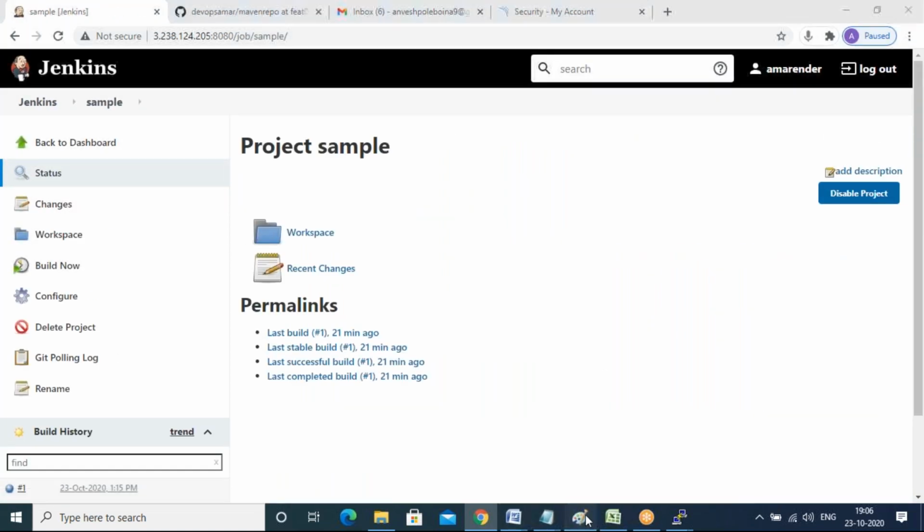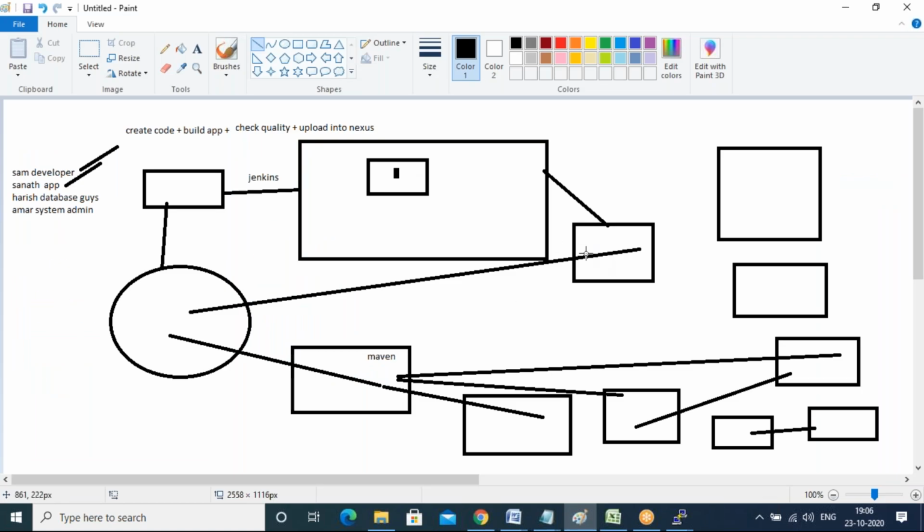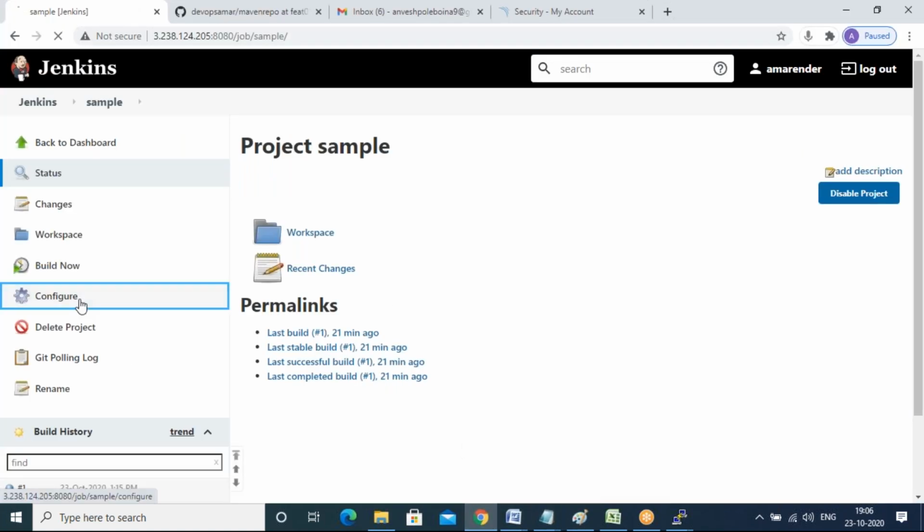Now go here. So here I integrated with Jenkins, not with my slave machine. So to my Maven I have to inform. Sonar is there already here in the Jenkins machine. That integration happened. So go here. Go to Configure.